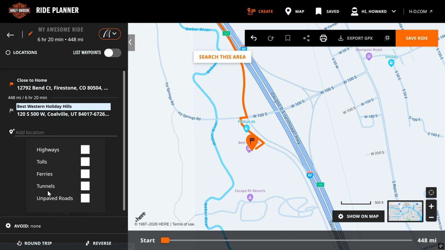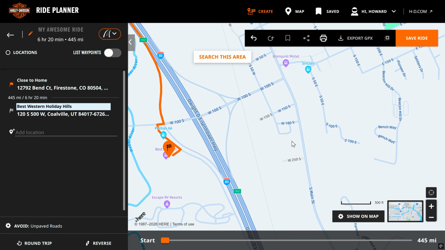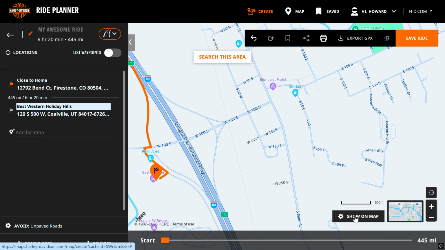Now I'm going to click on none, and actually I'm going to say avoid unpaved roads. So that makes sure that I don't go wandering off the freeway. I'm going to go on show on map.